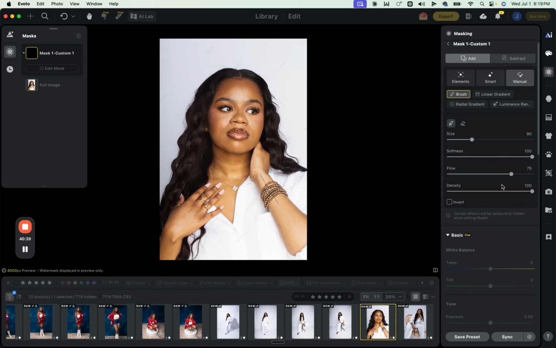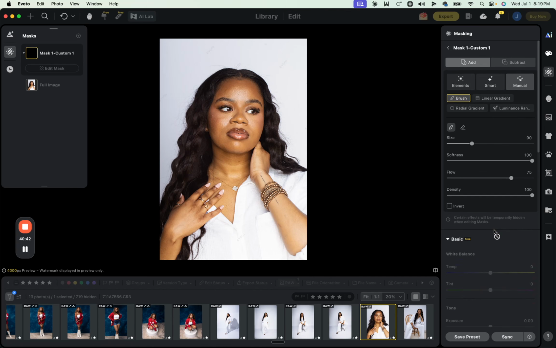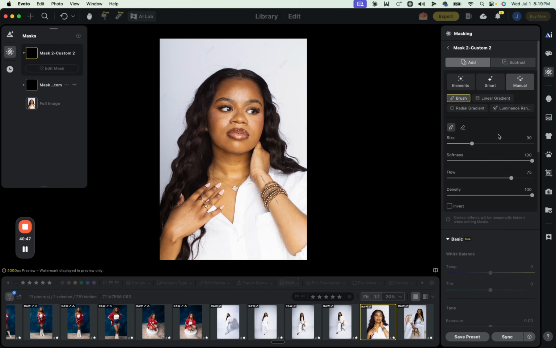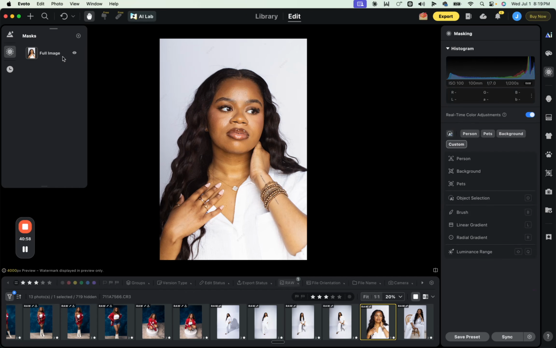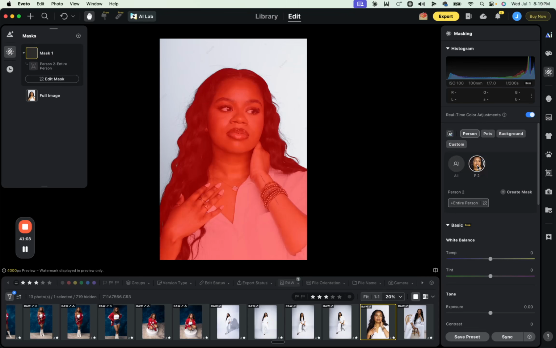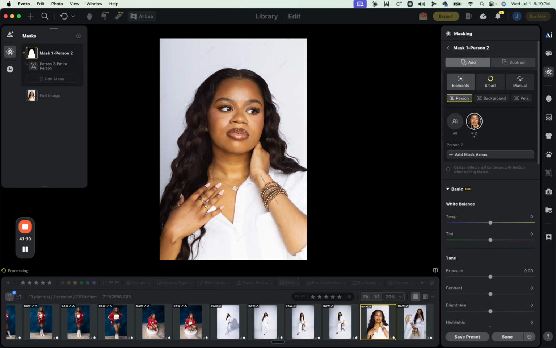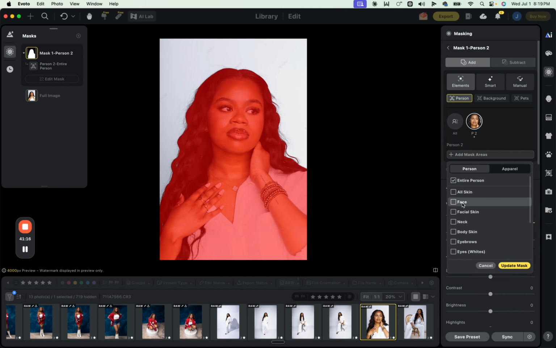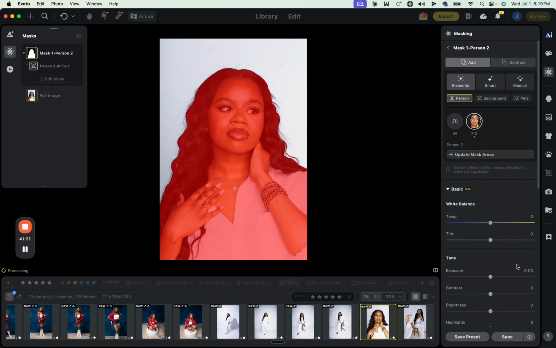Let's see, did it load or what? Okay, let's try this again. Go back, create a mask. I see we have layers over here, and I don't really want to work with layers. I want to work on this image, the person. I want to edit that. I don't want it to be the entire person. Just want it to be her skin. And I want to update the mask.